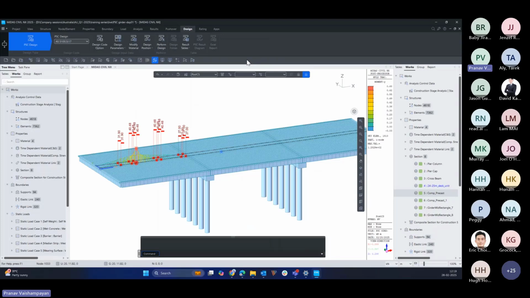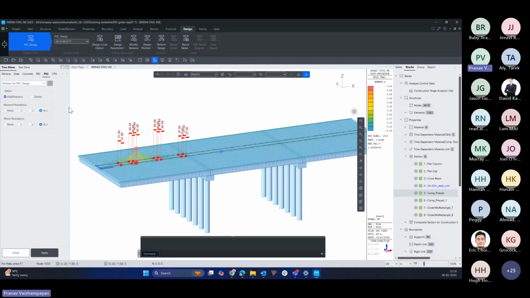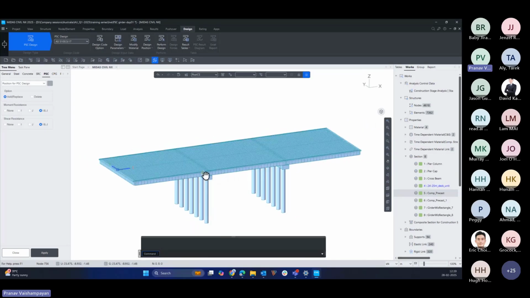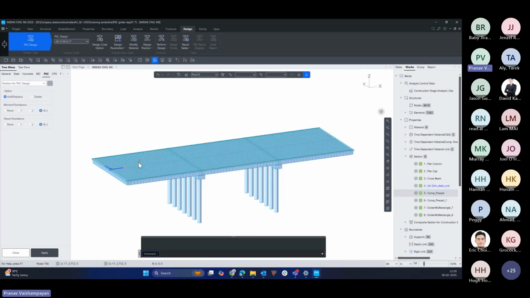Now close this dialog box. We'll go to design position. Design positions are the elements on which we need to conduct the design. It is recommended to select a few elements from our model because it can take some time to carry out the design. So we are going to select.